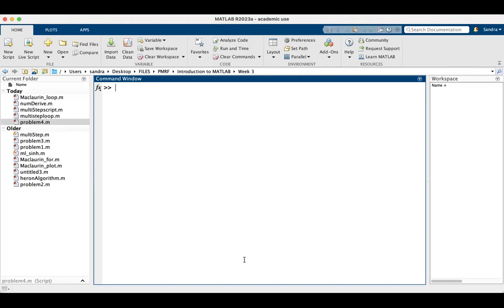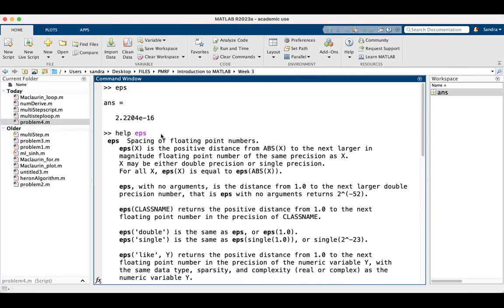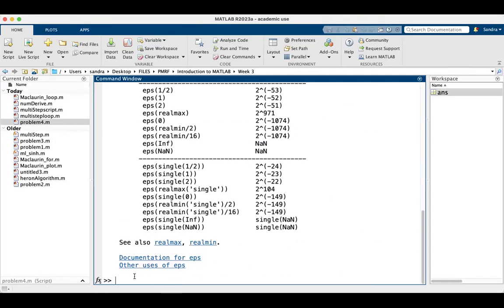In case you want to know the machine precision used in MATLAB, the command is called EPS. If you don't know what EPS is, just type help EPS. EPS is the spacing of floating point numbers, that is, the minimum spacing between floating point numbers. For example, you can see this number is 2.22 e raised to minus 16.